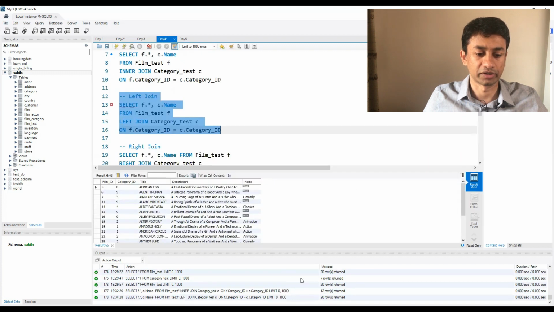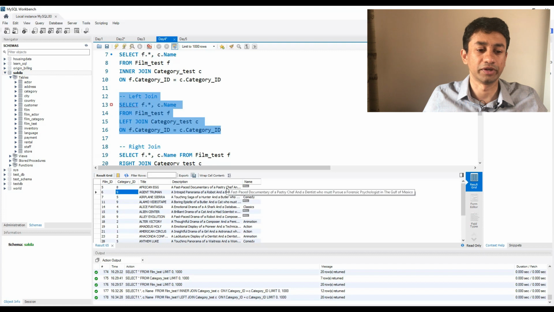So if you see here, the number of records retrieved is 20. Every record from table 1 has been retrieved, and whenever a matching value is found from table 2, the values are retrieved. If you see, name is populated here in these cases. And in cases where, for example, category 8 and 9 are not found in the categories table, what happens is it comes up as null.